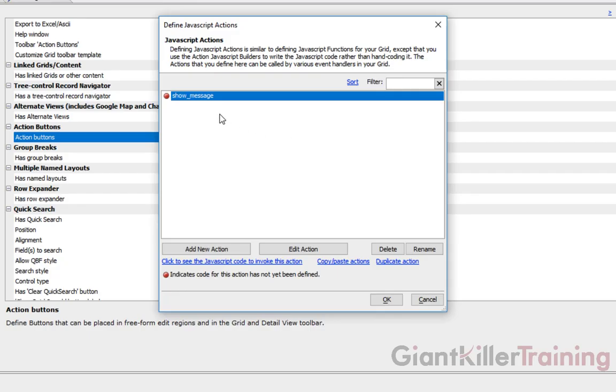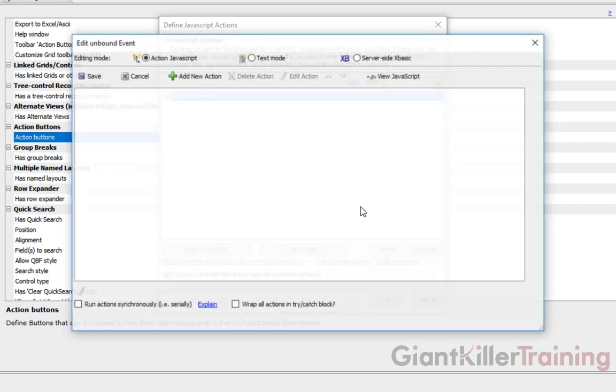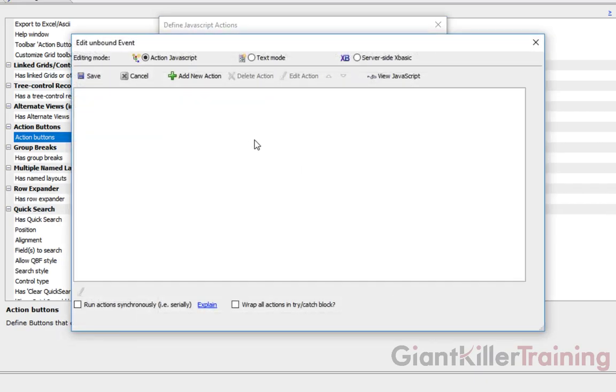Now you'll notice that I've created a new JavaScript action, but it's currently red. And that means that it has not been defined, meaning it's there, but it's empty. So let's go ahead and edit that action. So click Edit Action. This is going to ask us which part of the grid we want to take action on. In our case, we're at the grid part. If we were adding action buttons to the detail view, we would use the detail view part. But we're on the grid part because we're going to replace those top level buttons. So let's go ahead and click OK.